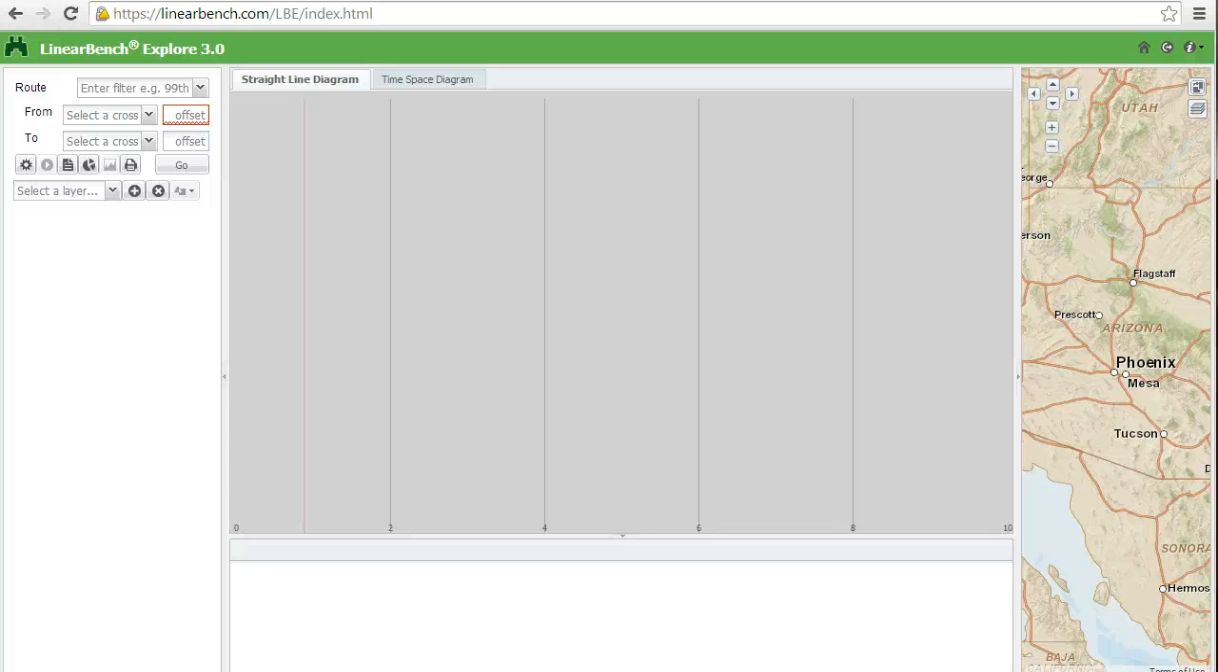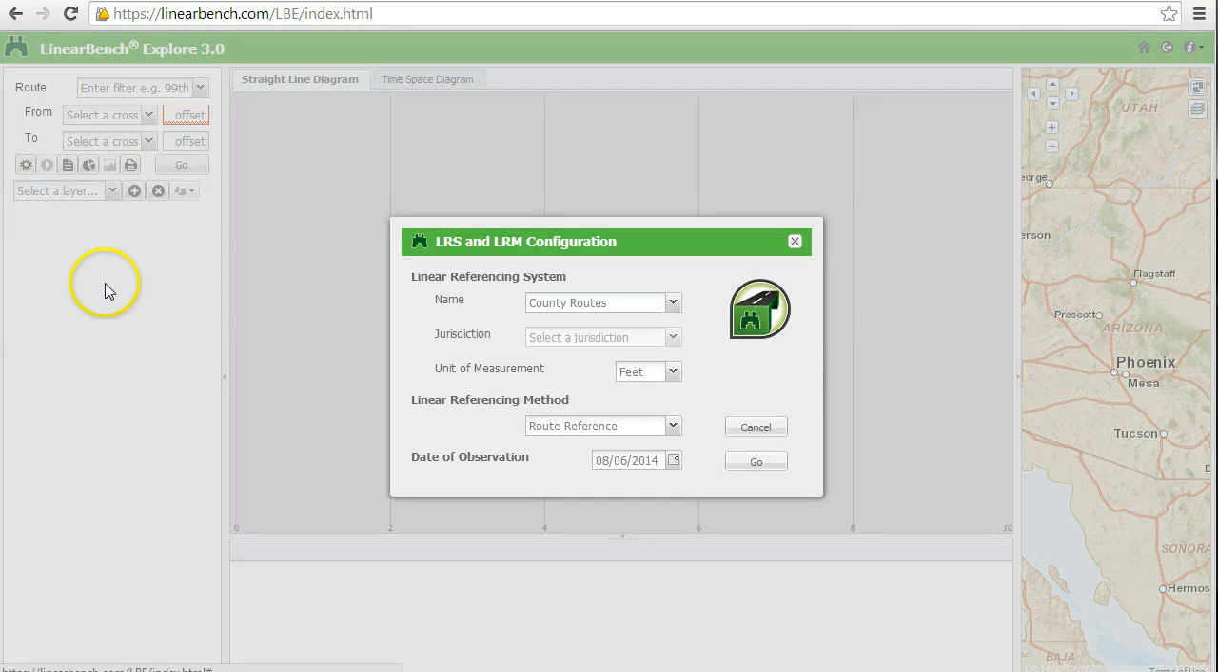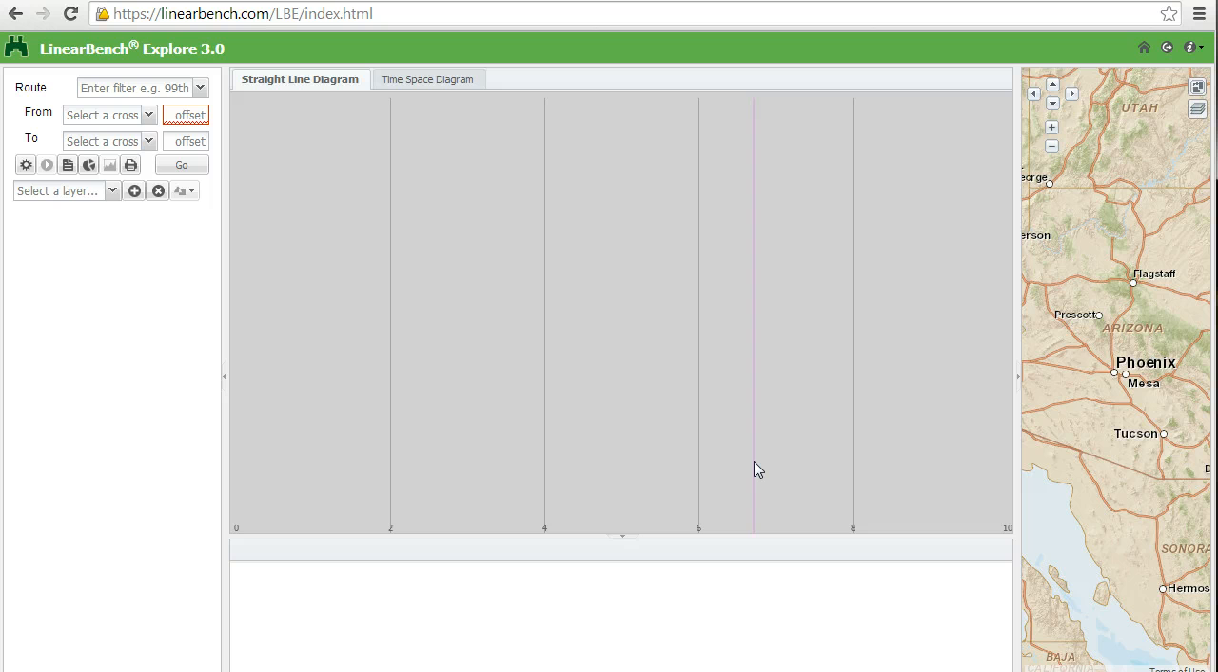One other important aspect of LinearBench Explore's temporal functionality is the ability to display the history of assets and route networks, how they existed over time. This can be achieved by setting the as-of date or the date of observation. To do this, click on the first feature button to open the LRS and LRM configuration dialog box. In this example, I'll change the linear referencing method from route measure to route reference, but will initially leave the date of observation to the default current date.